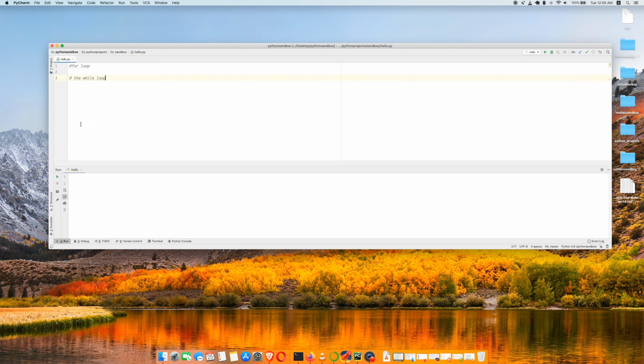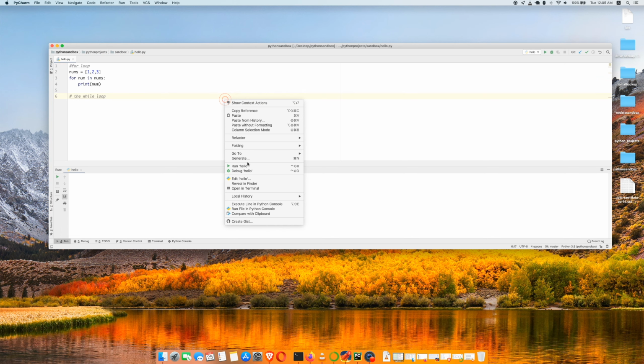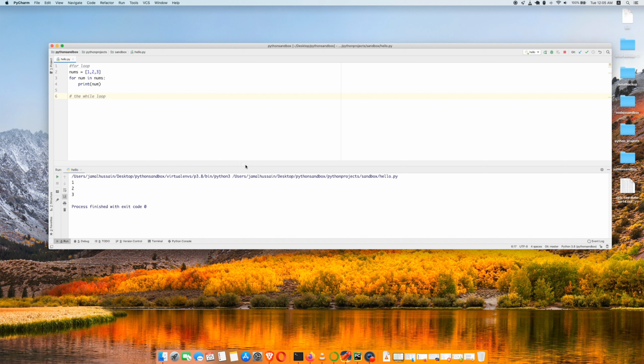I will give you an example. Let's suppose I have some numbers and I want to iterate over these numbers, so I have to use the loop like this: for num in nums, and I will say print me the number. Okay, then if I run this, I will be having the numbers displayed on the screen.